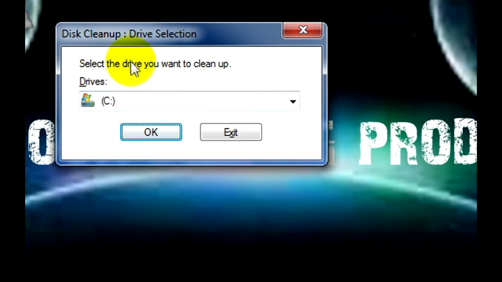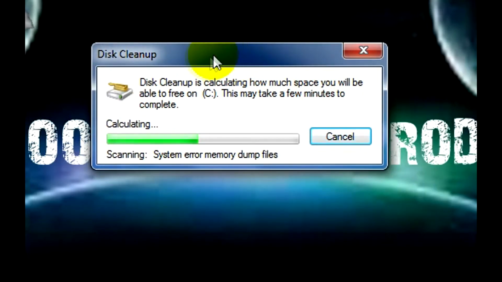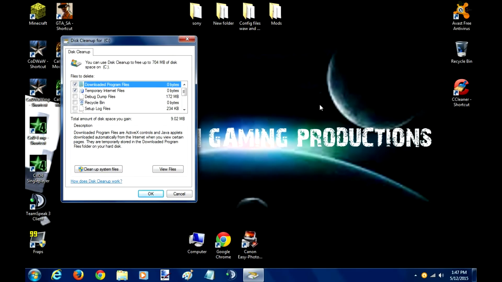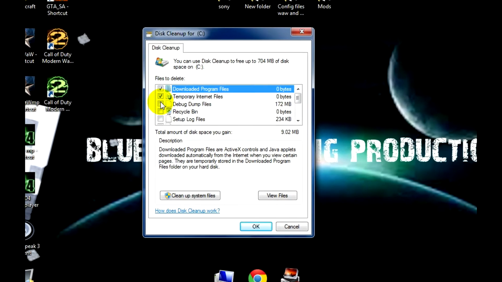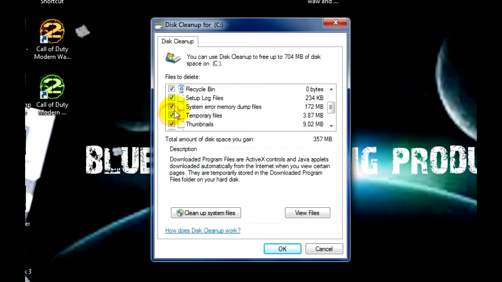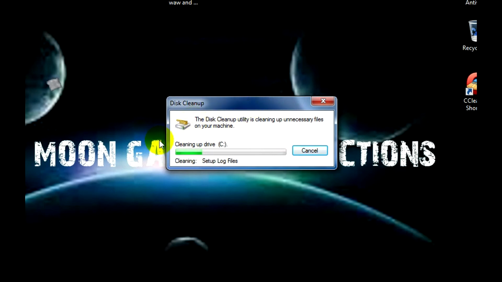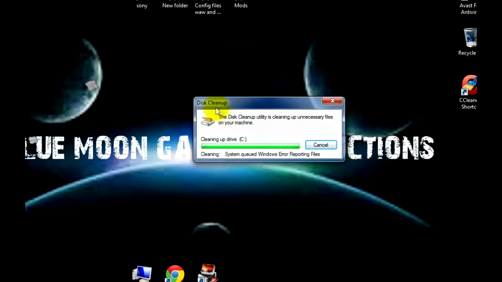Then select the drive you want to clean up, and then use the drives that you use. We'll pause the video because it takes a while before it is finished, so we'll be back. Now once you've done with it, check all the boxes in this cleanup. Then click OK. Delete these files. Just a reminder for you guys that using CCleaner in this cleanup doesn't delete your personal files.